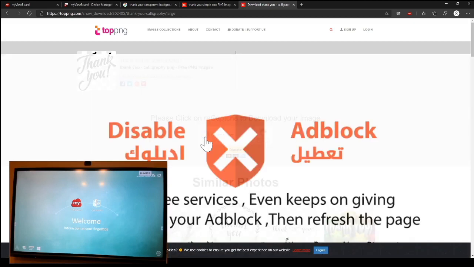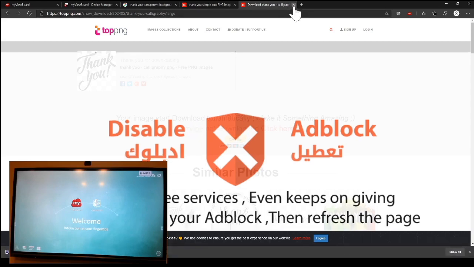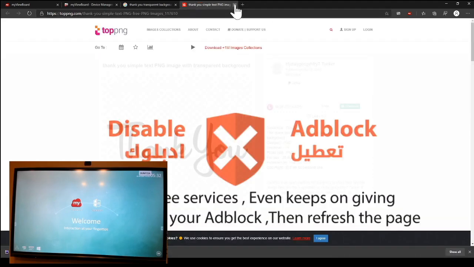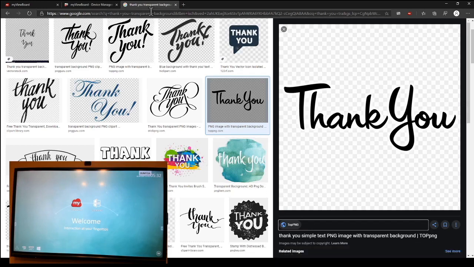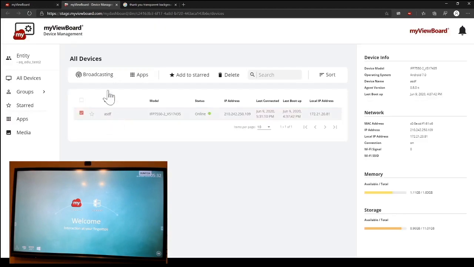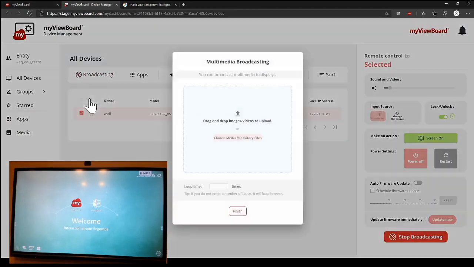So now that we have downloaded that, okay, now it's done downloading. We can just close this window. Let's go back to my viewboard device management. Now that we have our image, we can broadcast our image here. So click multimedia, and then I'm just gonna drag and drop the image here.